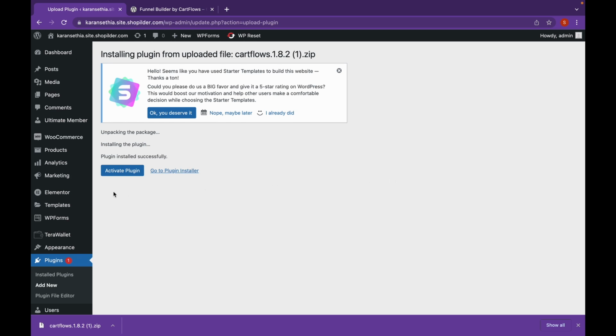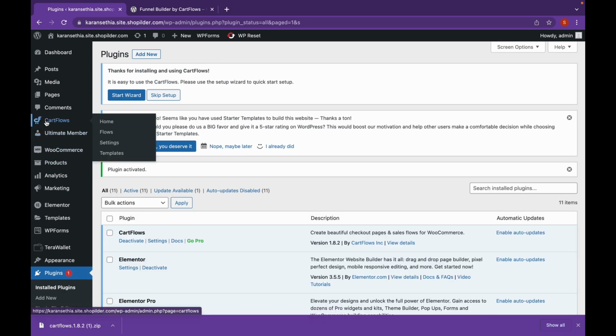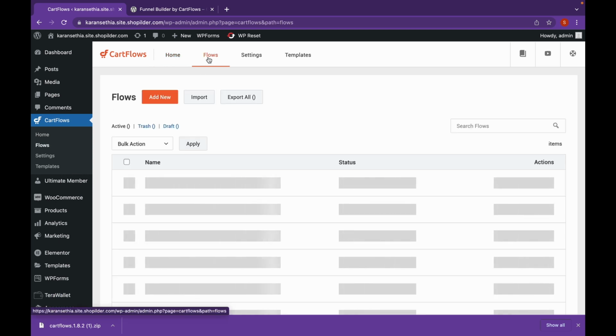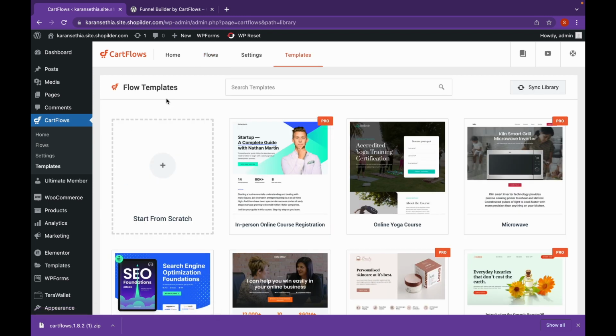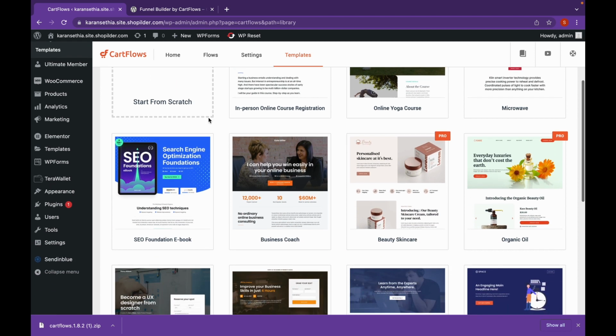Now we're back and click on activate plugin. Now head over to this section Cartflows that has just been created. Click on flows. We're going to create a flow. Click on add new. And as you can see, they're providing several templates for us. We're going to choose a template that suits our website.